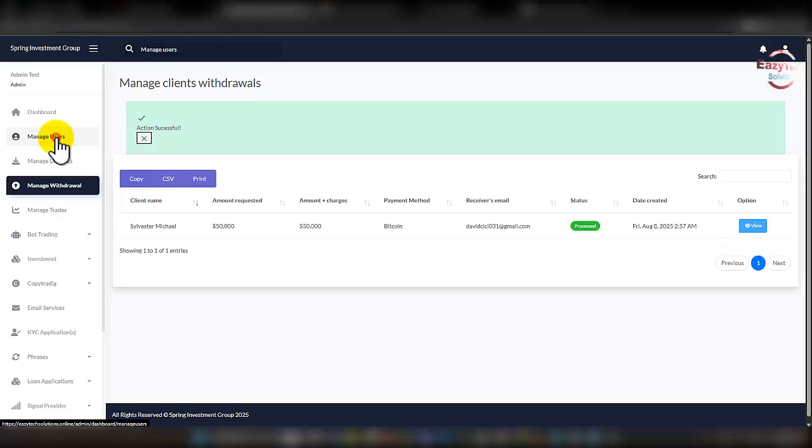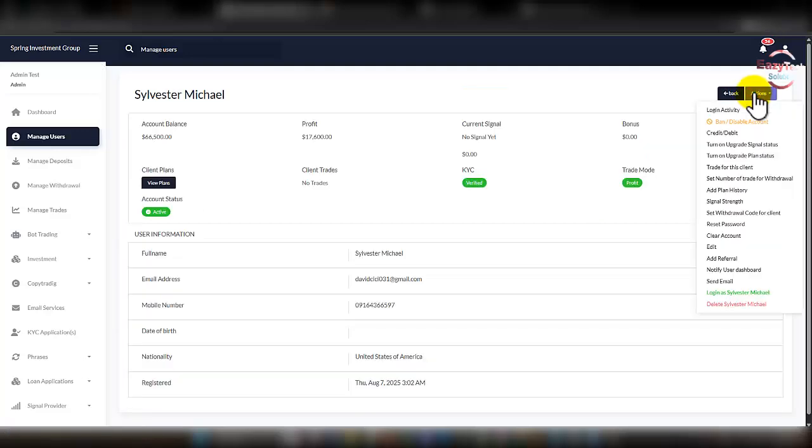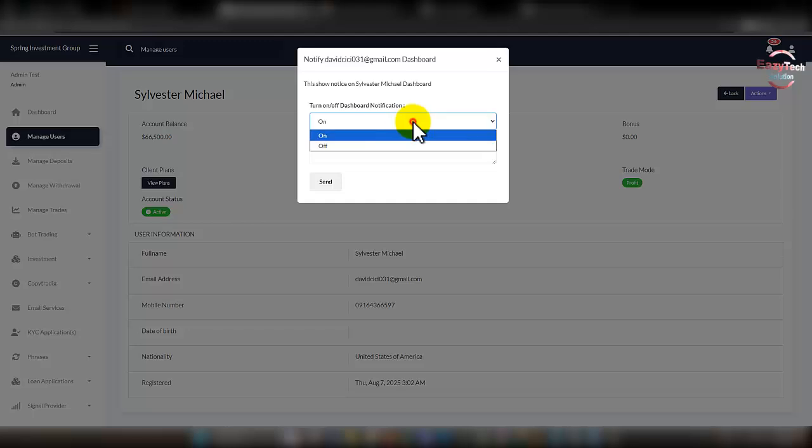Okay, so let's go back to the manage users session. I'll click on manage. All right, so action, then we have notify user dashboard. Okay, let's say there's information you want to pass to this particular user. All you need to do is to come over to this session and click on notify user dashboard. Okay, so it's on.